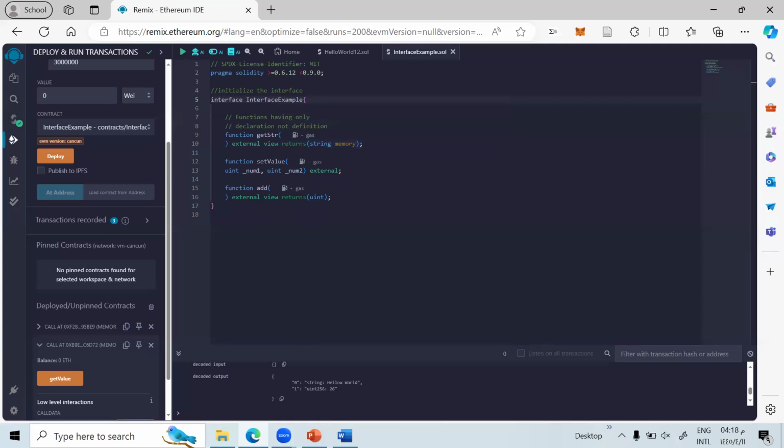getStr is an external view function that returns a string. It doesn't modify the contract state. setValue is an external function that takes two unsigned integer parameters, num1 and num2, but doesn't specify a return value. It can modify the contract state. About add, it's an external view function that returns an unsigned integer. It doesn't modify the contract state.